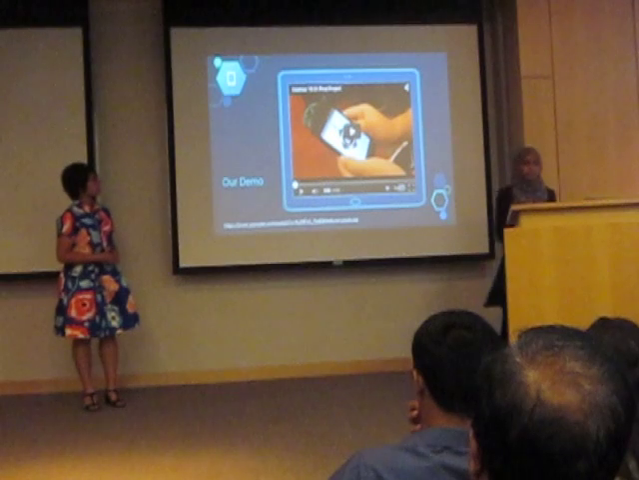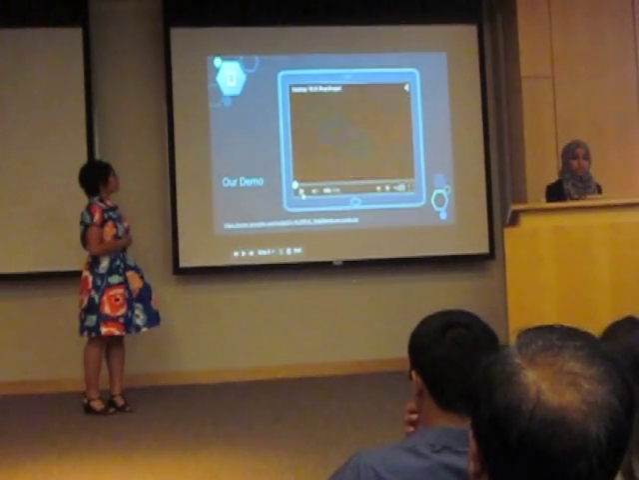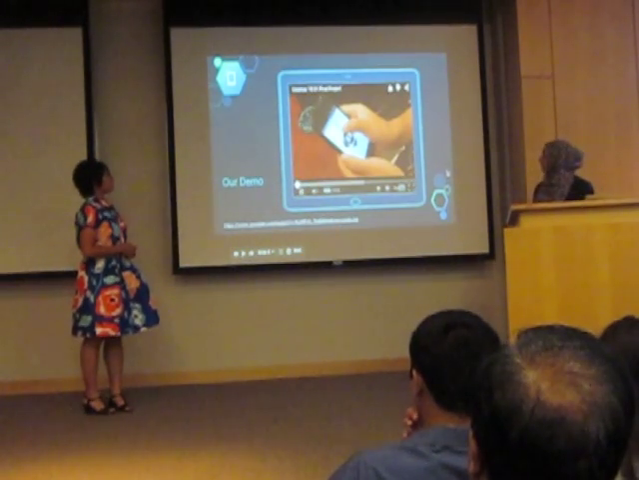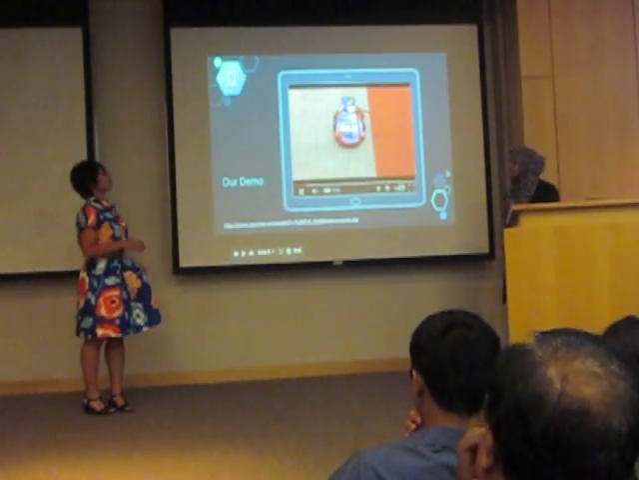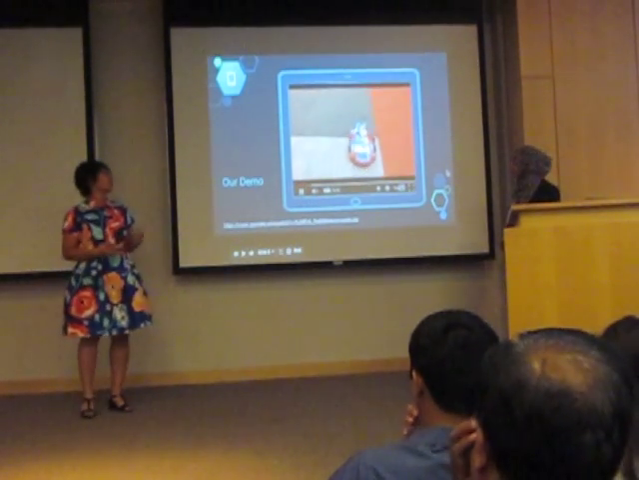Here's the demo of our project. Here you can see that when you press the button, it turns on the LED, and then it goes in a certain direction based on which LEDs light up.